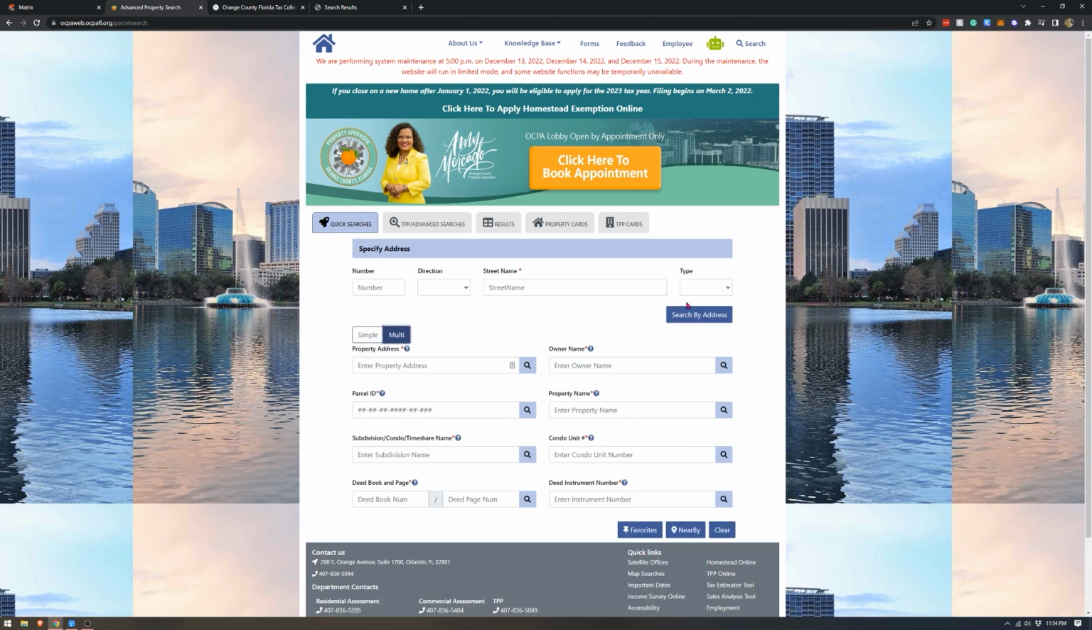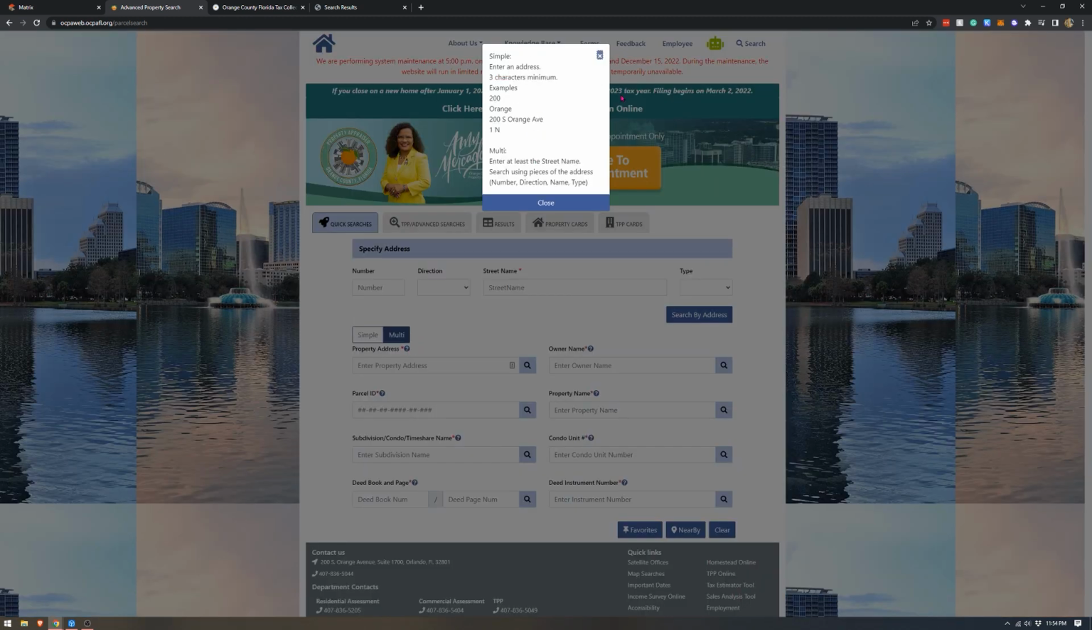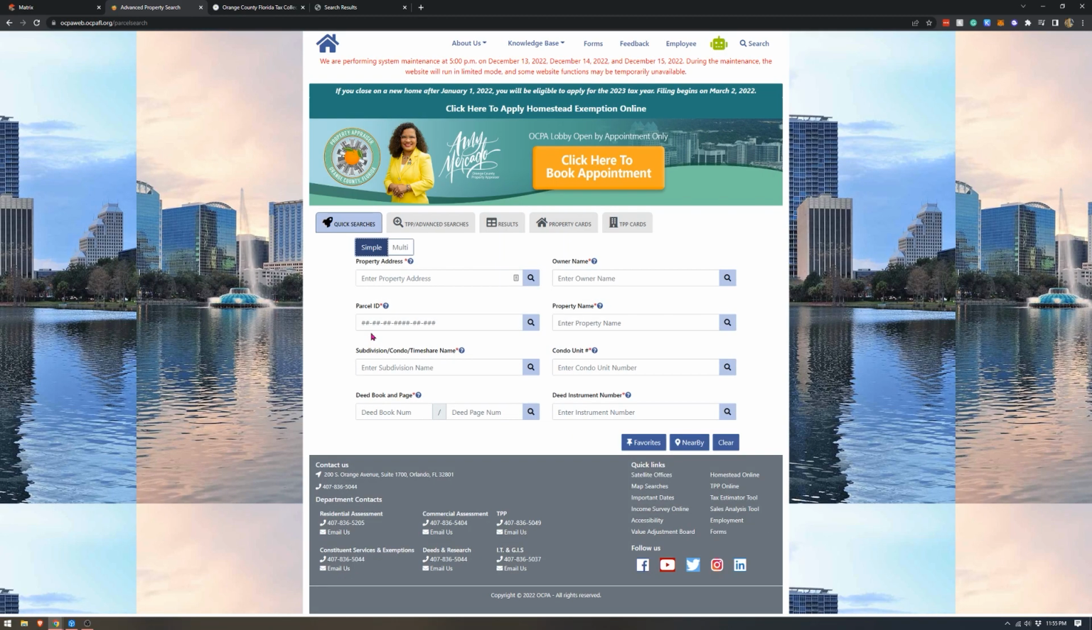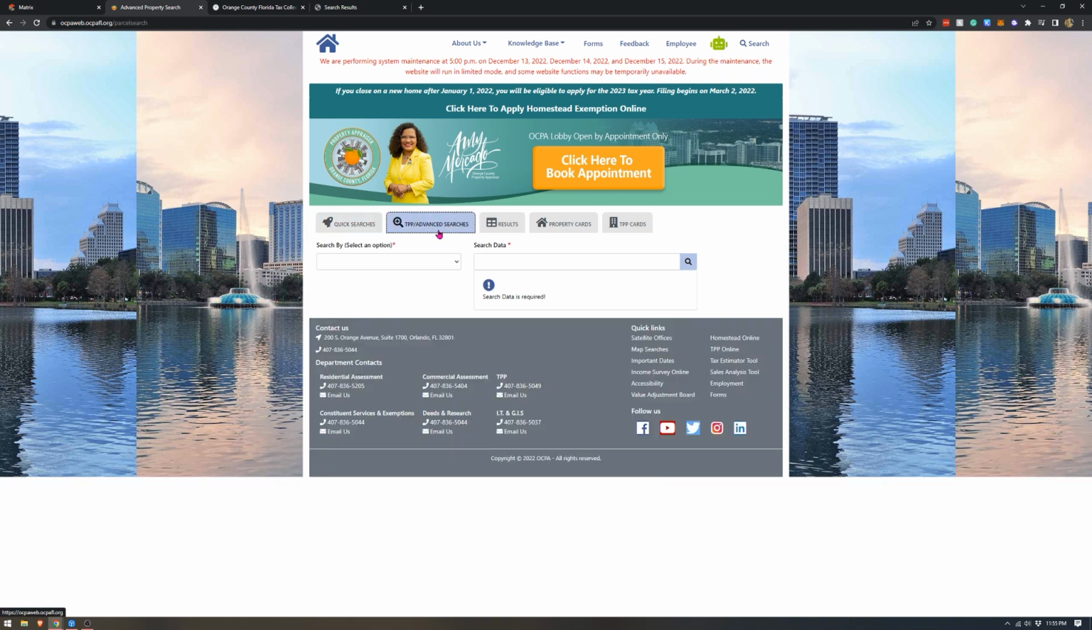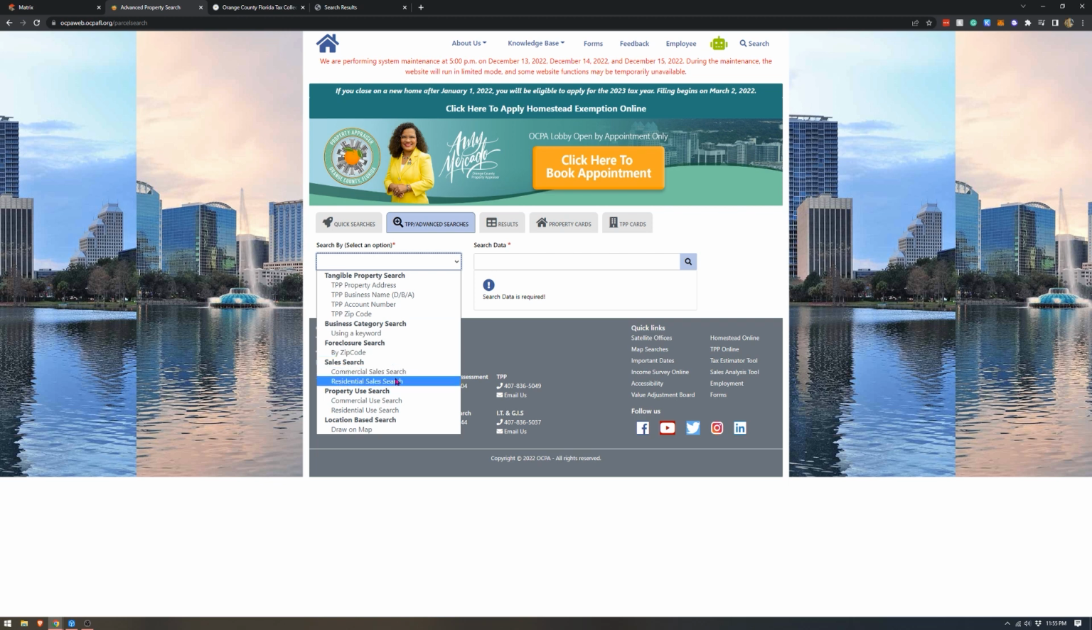Multi is going to be when you have multiple units in a building and you're going to need to specify that number. That's when you're going to want to click on multi. If you click right here, it's just showing you multi. Enter at least the street name, searching using pieces of the address: number, direction, name. Simple: enter an address, 3 characters minimum. Example. We're going to close that out and go over to simple. This is under quick searches that we're doing this. They do have an advanced search where you can search by county numbers, zip codes, which is going to give you broader search results.